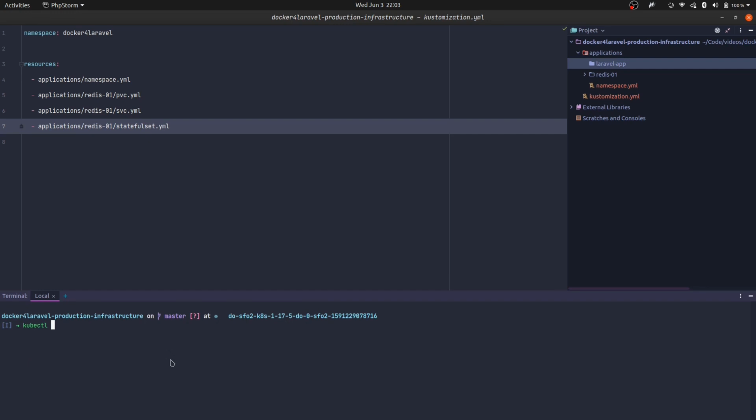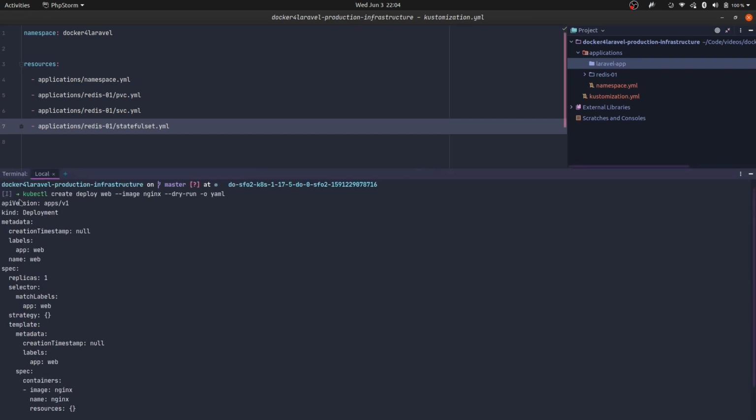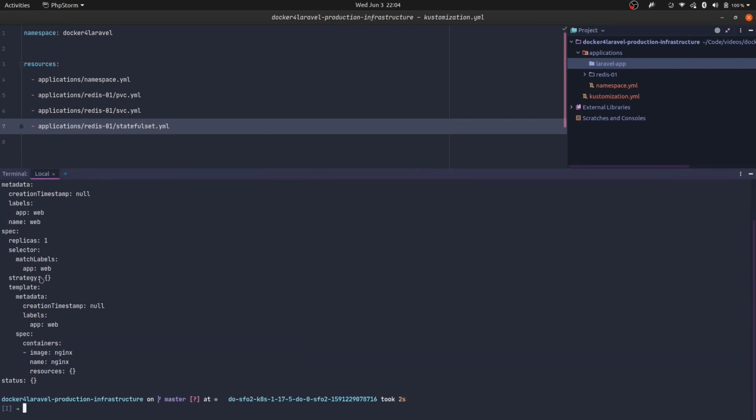So if we run kubectl create deploy and we specify a name, which I'm gonna call just web, and we specify an image. And here we can use our image, but I'm just going to place nginx as a template for us. And I don't want this to create the deployment in the cluster, so I'm gonna run dry run, and I'm gonna set the output as a YAML. So as you can see, it created the deployment template for us.